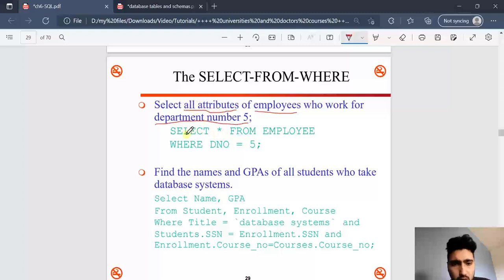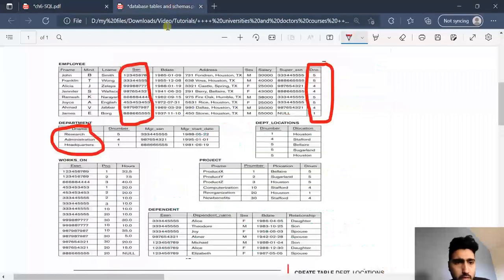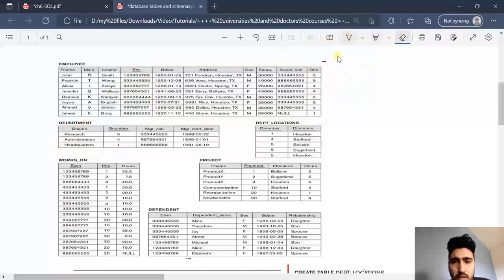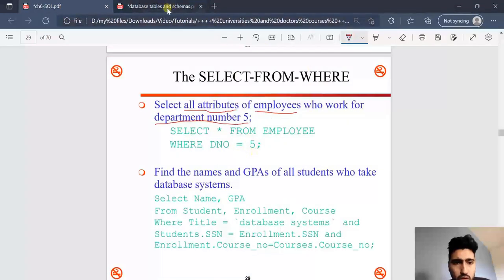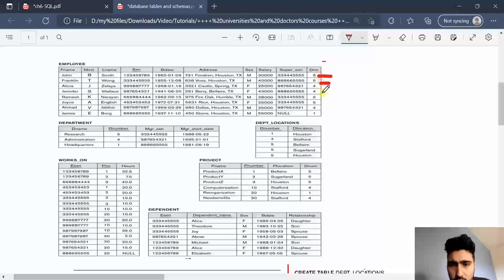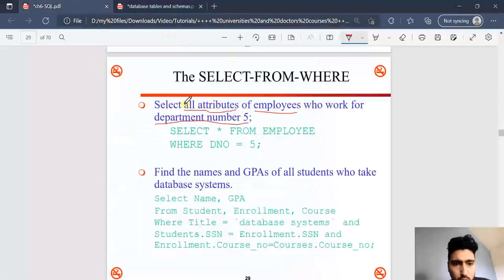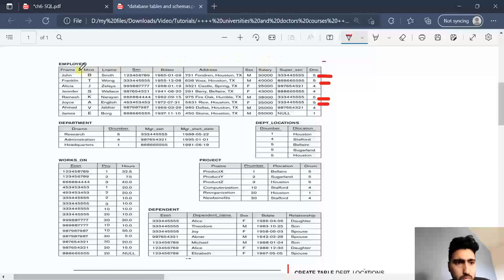But because I want all attributes, I put select star from the name of the table you want to get the information from, which is employee, and which rows you want to consider and which rows you want to put aside. I want to only include the rows where department number equals 5. So if this query runs on this employee table, only rows where department number equals 5 will be included. So this will be included, this one will be included, this one no, this one no, this 5 will be included, this 5 will be included, and this will not be included. So only 4 rows will be included in the result. And then I want to select all attributes, so all the attributes will be included in the result.